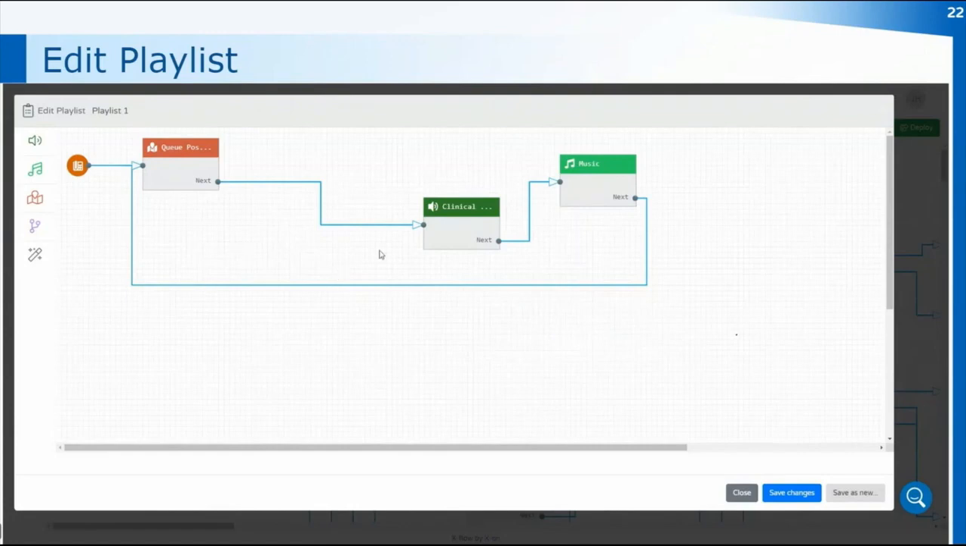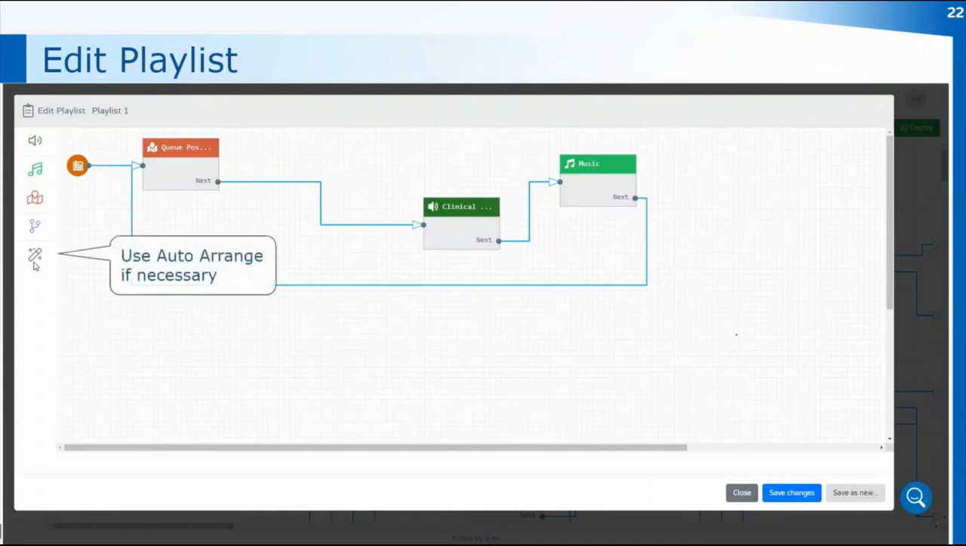Obviously, this is quite clear to see. If you've got quite a few cue reassurance prompts in there, then you can use auto arrange here just to arrange it on the screen if you need to, and it will then rearrange the block so it's easy to read there for you.